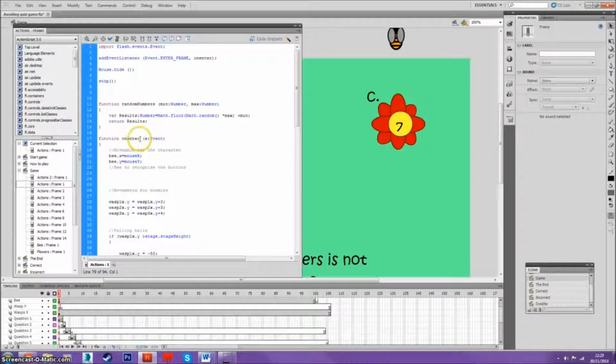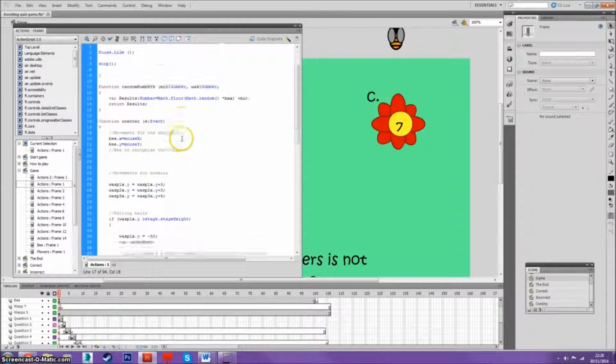called onEnter. But first I've added an event listener up here on the top, where I had to make an enter frame with it inside the event, and I named it onEnter, and I had to specify this function by creating a function that will be called onEnter, and it's going to be an event. And how I made the controls for the bee is actually surprisingly simple.